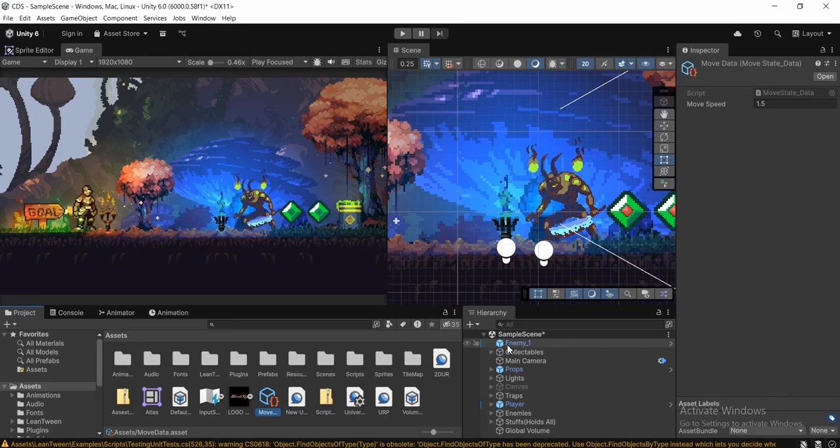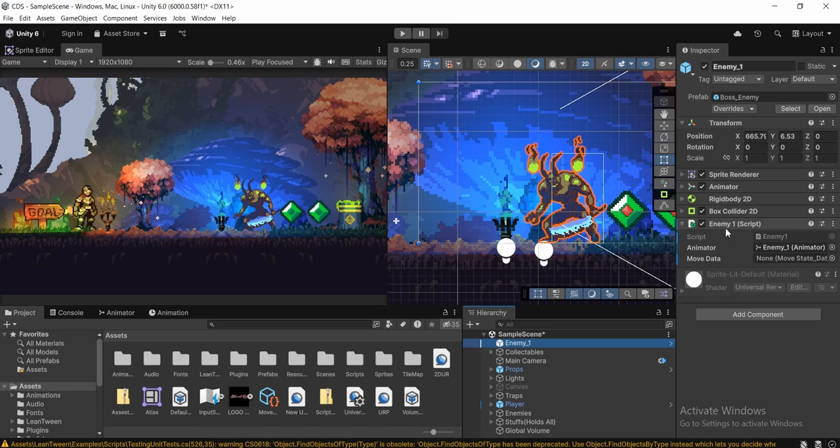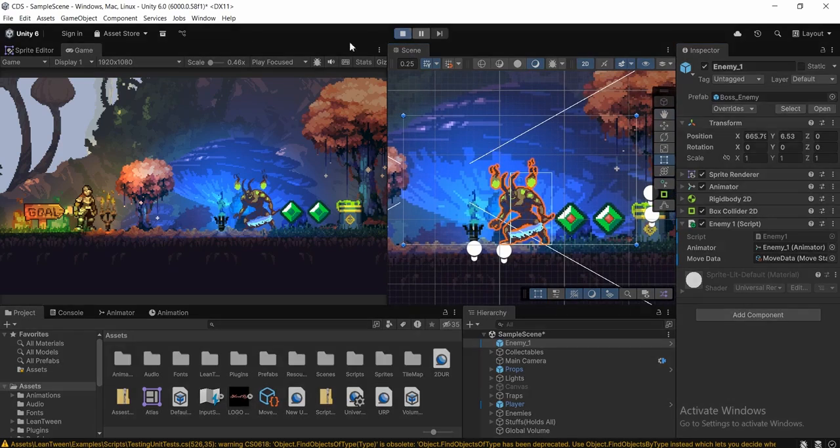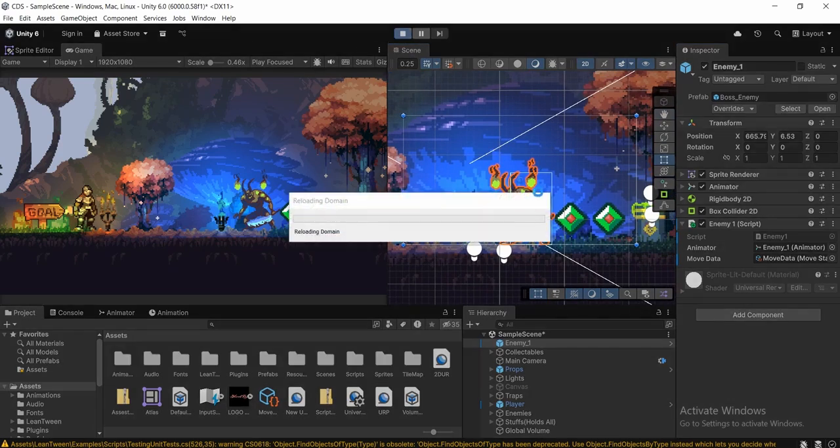If we select our enemy underscore one, and go over to our enemy one script, we can see move data, and it says none, move state data. So what we need to do is take the move data asset we created from this assets folder inside our project tab, and drag it over to this move data slot. Now we can see we have the move data. If we go ahead and play our game, you will see this enemy is going to move towards the left direction with our move speed.